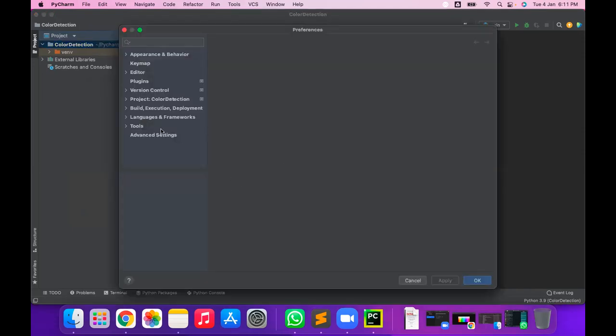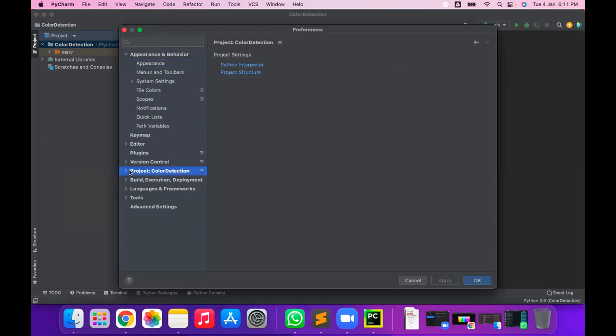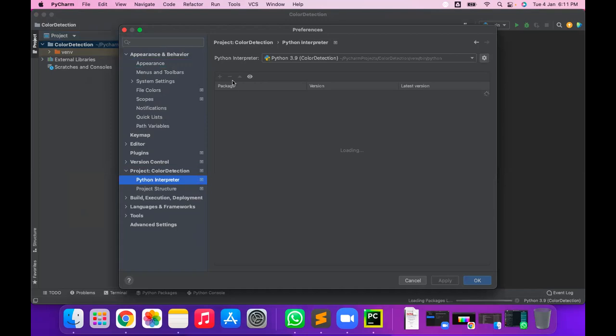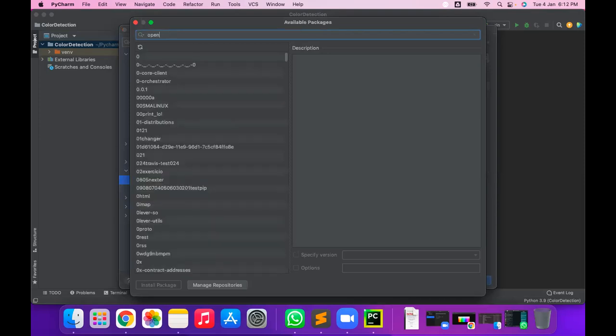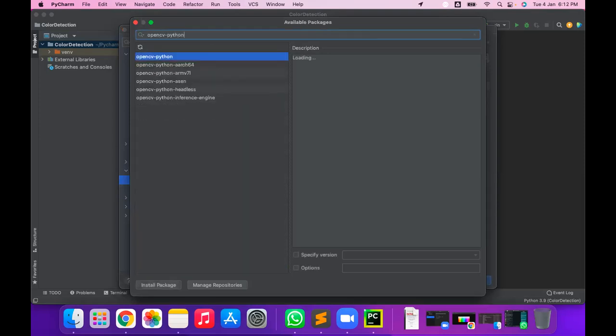Follow these steps only if you are creating a new project. Go to the project and select the Python interpreter. In that interpreter, click on this plus button and type here OpenCV-Python, and click on install package. It will take 2 or 3 minutes depending on your internet speed.